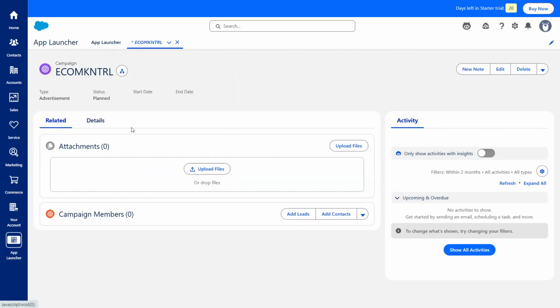Once you've located the correct campaign, click its name to open the campaign detail page. On the campaign page, scroll down until you find the section labeled Campaign Members. This is where all the contacts and leads associated with this campaign will appear.